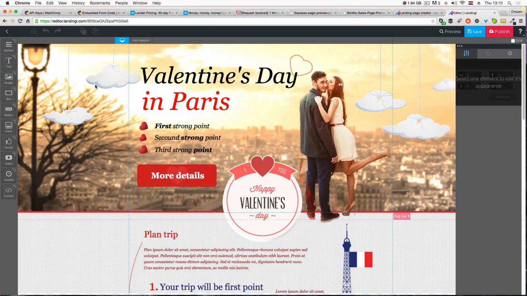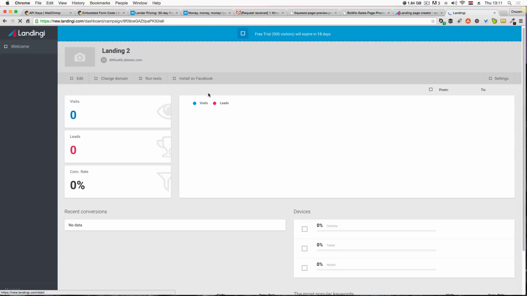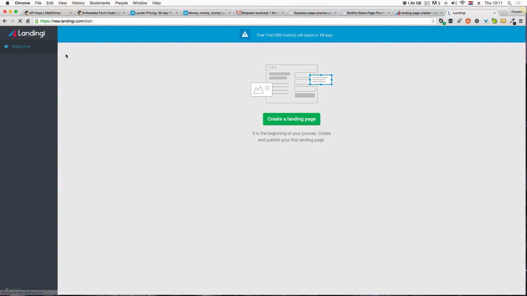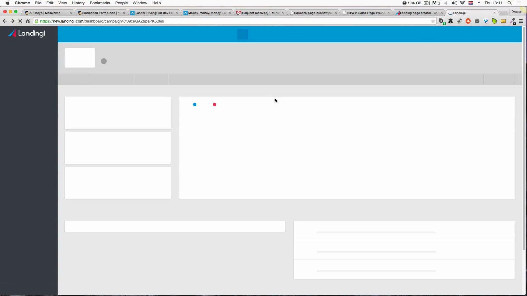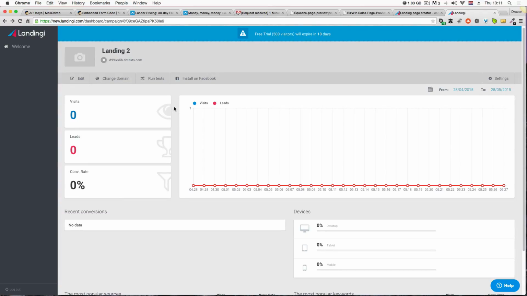I will just leave this as it is and I will go back. Now I have gone to some kind of dashboard where I can see some statistics about my landing page if I created it, but I still haven't. Just a second for my page to load. So you can see the visits here, the leads, the conversion rate. It's actually quite nice.